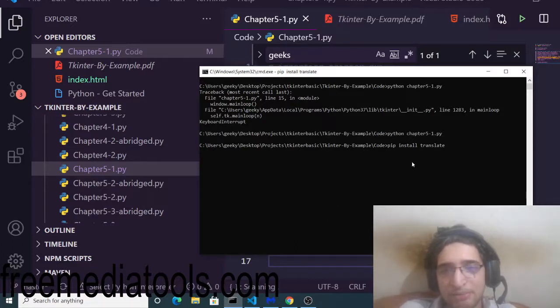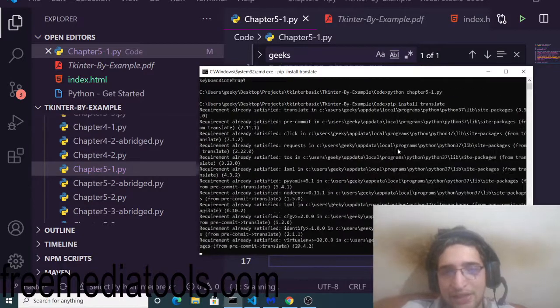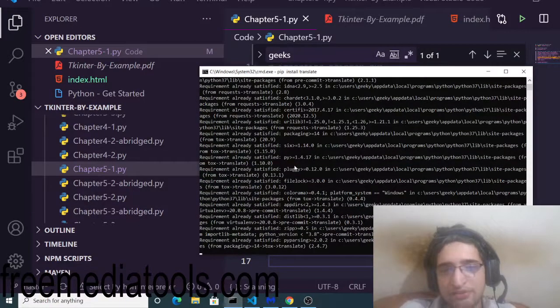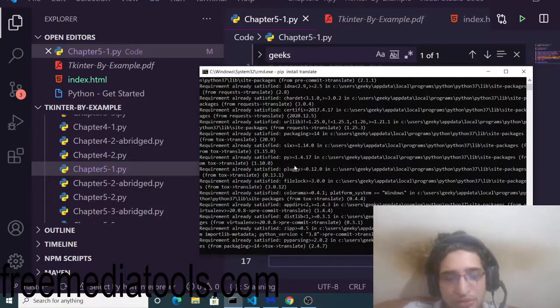Pip is a dependency manager for Python, and you can see requirement already satisfied. So just execute this command and it will take hardly 5 to 10 seconds, and then it will install this library for you.